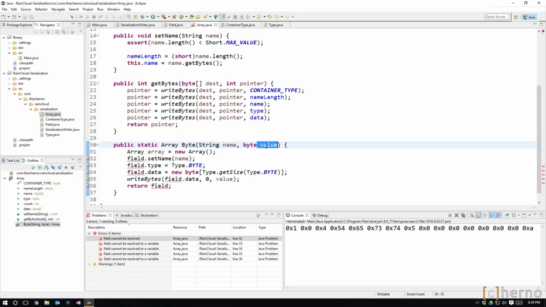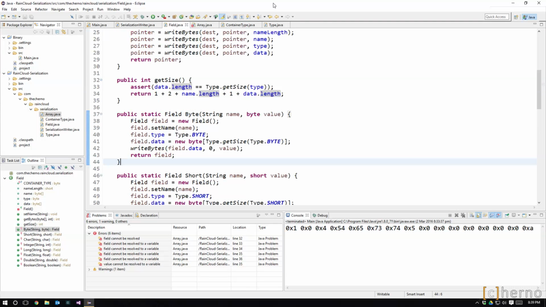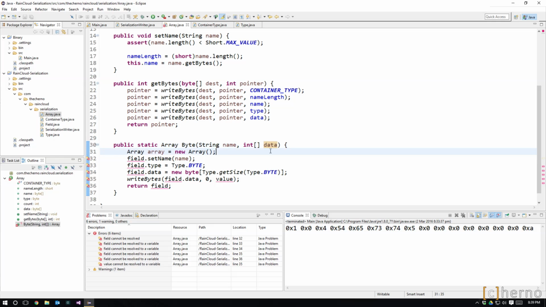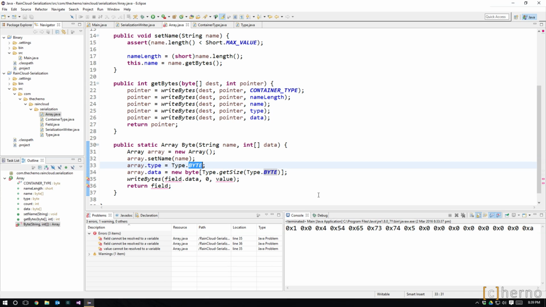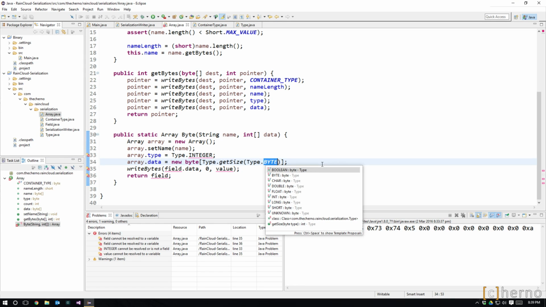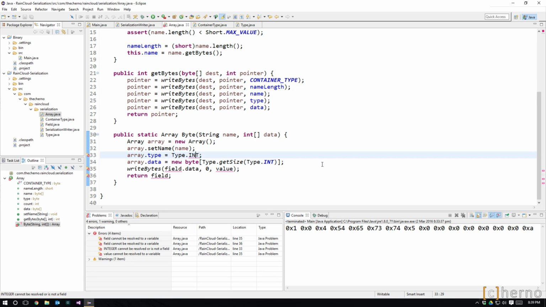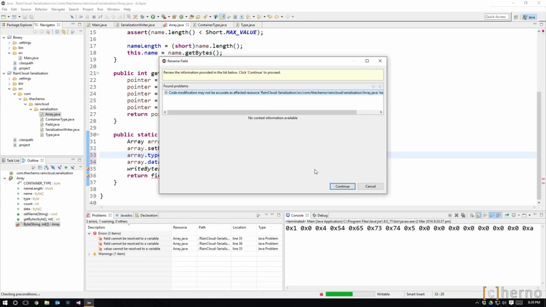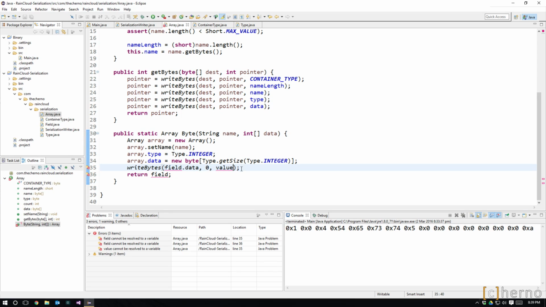So we're going to be taking a name and an array of something. So let's start off with our typical example, integers. We'll call this just data, I guess, because the other ones were called value, right? So value versus data. All right. So array set name, type is going to be integer. Data is going to be int. Why is that called int? It's going to be called integer from now on. I don't like to skimp out on some names.